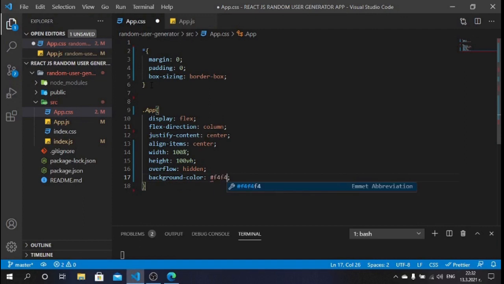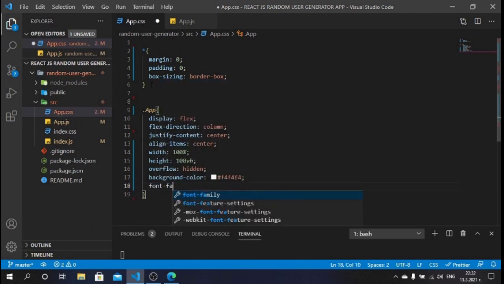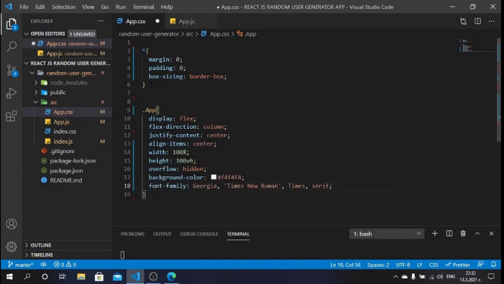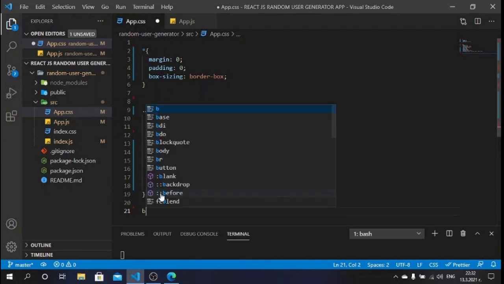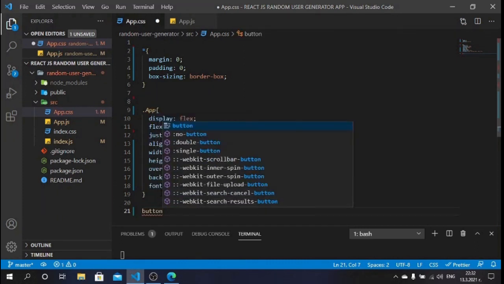So it's hexadecimal F4. And what else? The font family, I want to be Georgia, Times New Roman, Times, serif. And I believe this is good for the moment. So below this, we will also style, we will have a button as you saw.